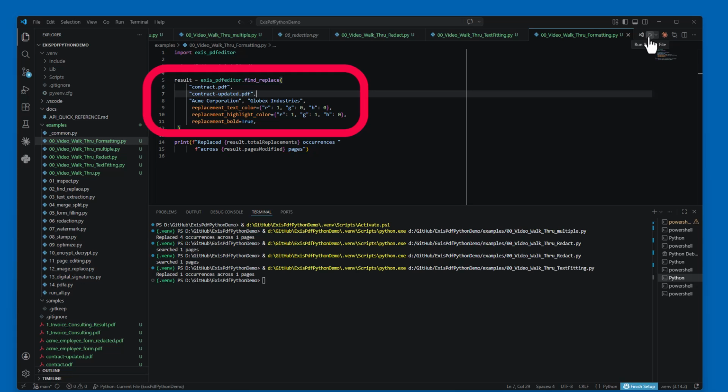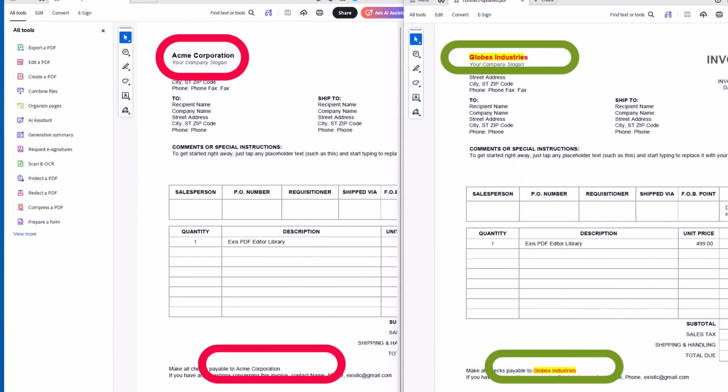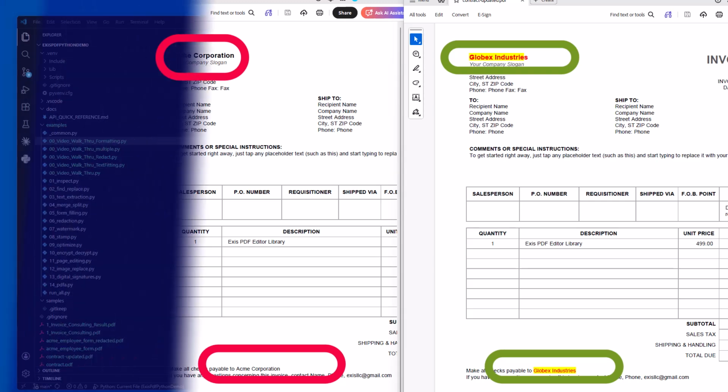You can also style replacements with colors and highlights. Red text with a yellow highlight, great for review markup. You can scope replacements to specific pages as well with the page range argument if you only want to change page 1 but leave the rest untouched. And here's our result from the original example that I showed you for a contract. We changed Acme Corporation in 2 places, replaced it with Globex Industries, changed the font to red, highlighted in yellow, and made it bold. You can clearly see the from and to result.